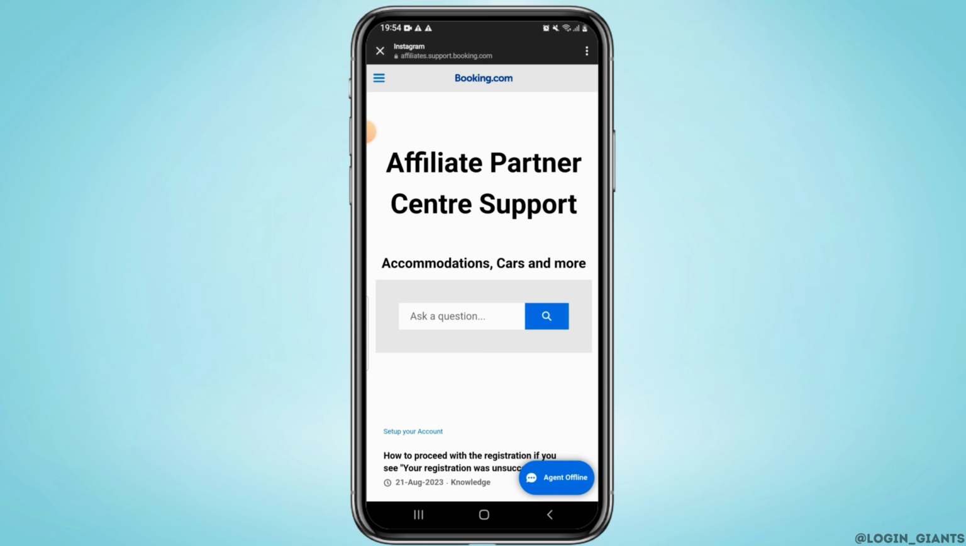Remember, there are guidelines to follow, so always adhere to Booking.com's affiliates program guidelines and policies. This includes following ethical practices in your promotional efforts.